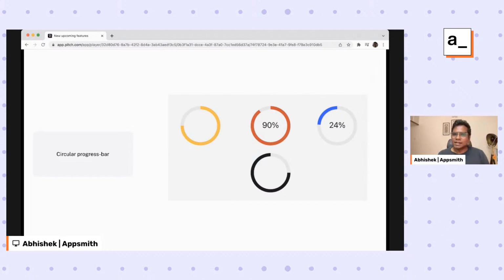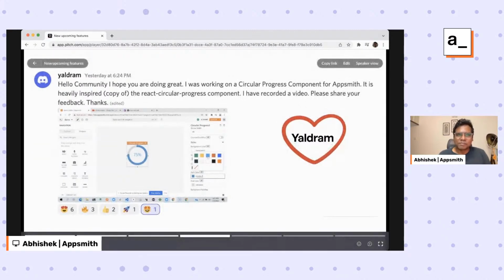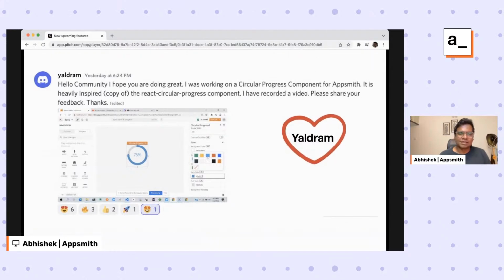The really exciting thing about this widget, which makes me very happy, is that this widget was actually contributed by a community member, Yalram. And Yalram, if you're watching this or you are hearing this later, thank you so much for contributing. And I know you've been engaging with other team members. So Yalram basically went ahead and created this component using the React circular progress bar component. And then he posted this on our Discord.